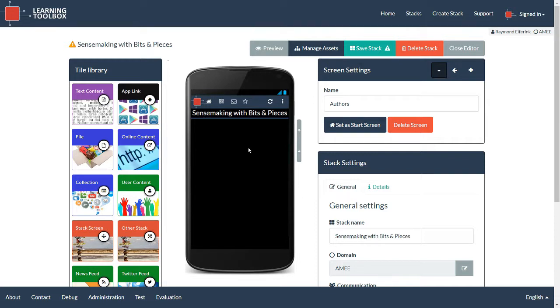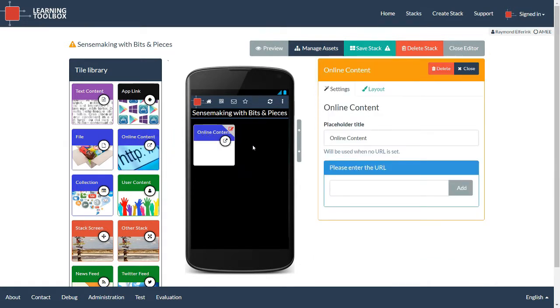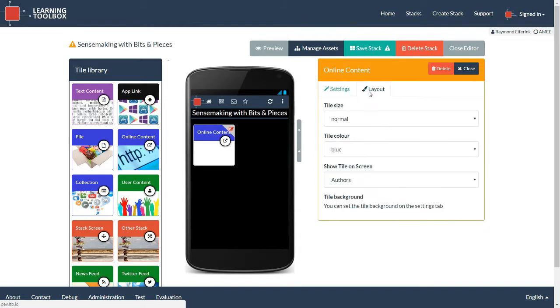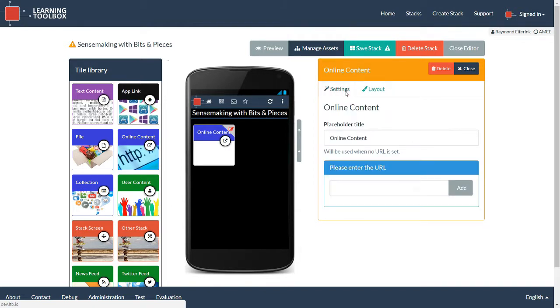To add new tiles to a screen, all you need to do is to drag and drop them from the tile library onto the screen. So in this case we probably want to add a link to an online content, a web page. So let's drag and drop an online content tile onto the screen. As with every other tile type, this has 2 tabs. The Layout tab that allows us to change the size, colour and background image, and the Settings tab where we set what content will appear behind this tile.